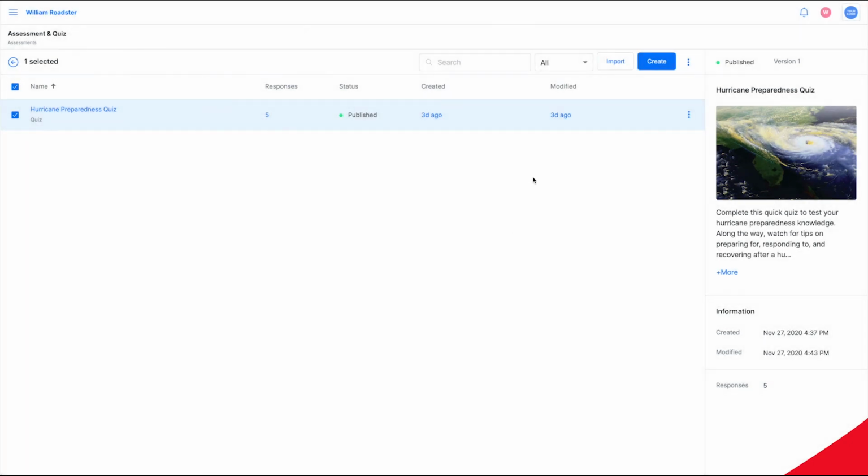With a flexible application, the Assessments and Quiz module will help you develop tests for different purposes and user types, promoting learning and engagement. Try creating an assessment or quiz now.